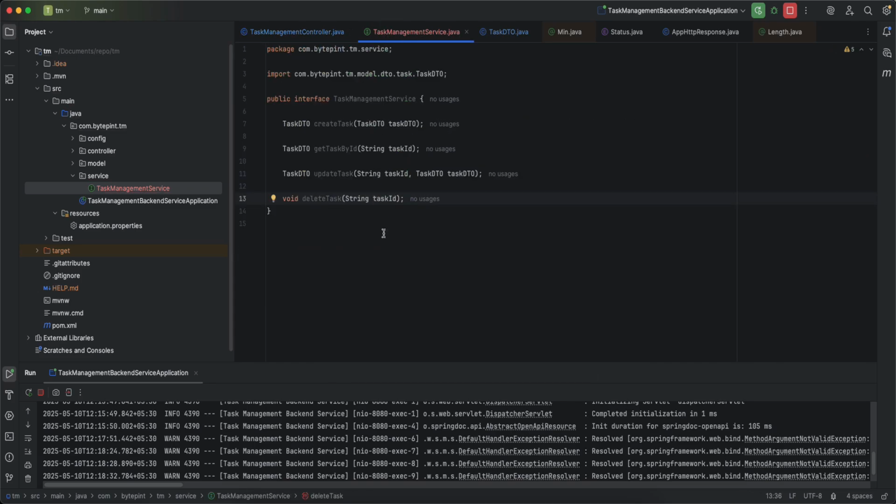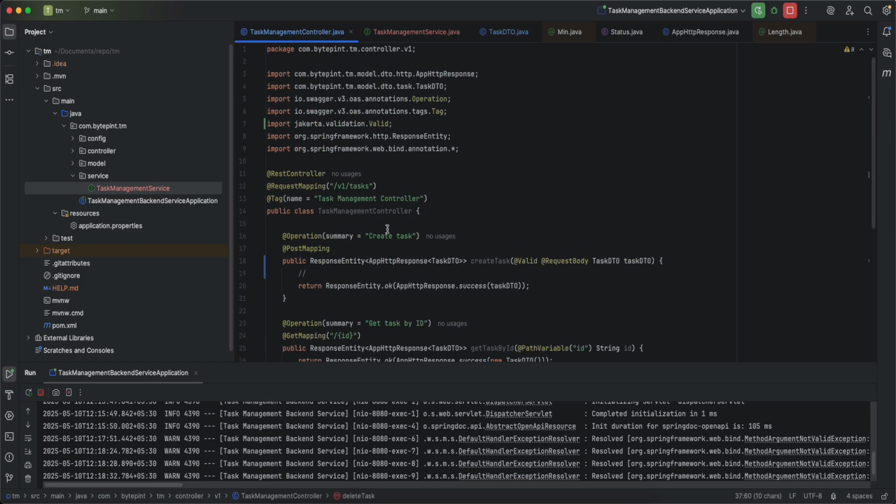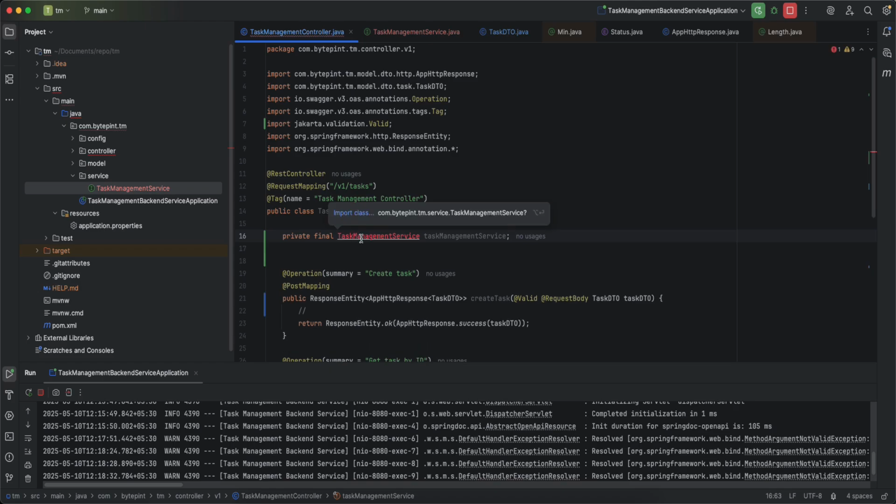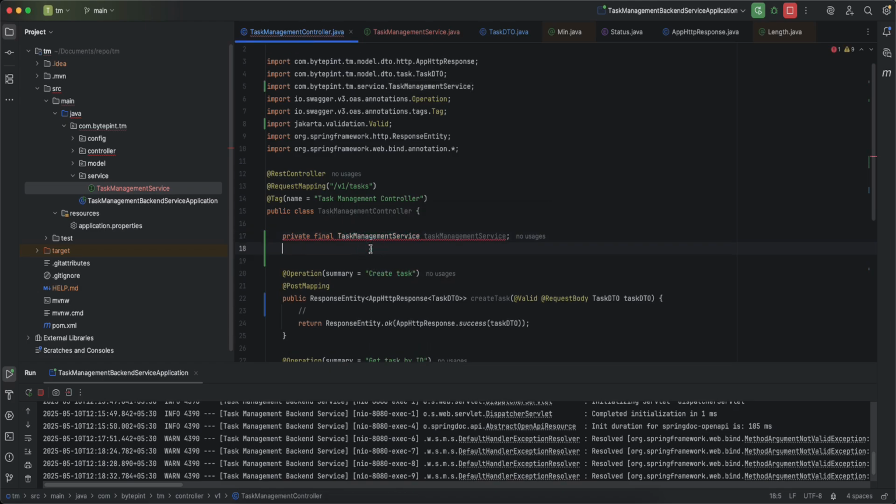Okay, so my interface is ready. Let me do a dependency injection in the controller. First, let me create a private final task management service here. Okay, let me import it. And let me create a constructor.